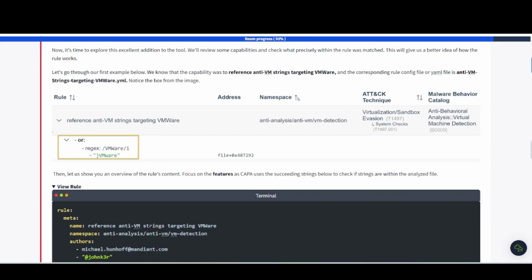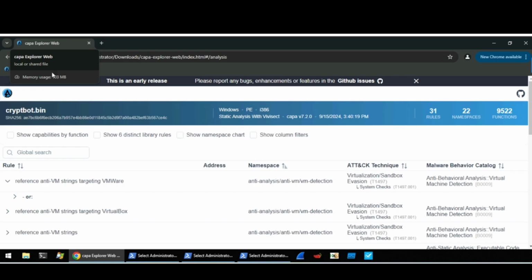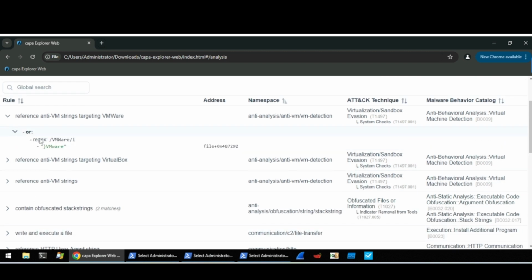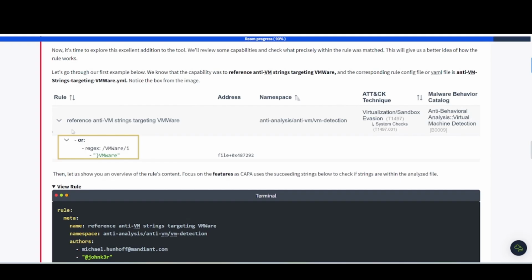Yep, so make sure that's the right one. Yep, it's VMware. And if we go through here, we can see information about it. All right, so this is what they're talking about here. Regex, VMware, and then this /i. This looks like what they're triggering on using regex. So let's go back here.